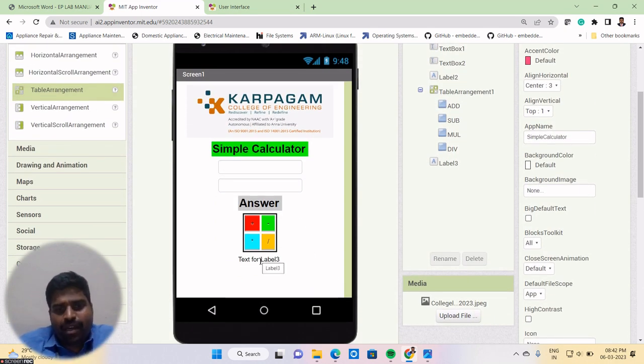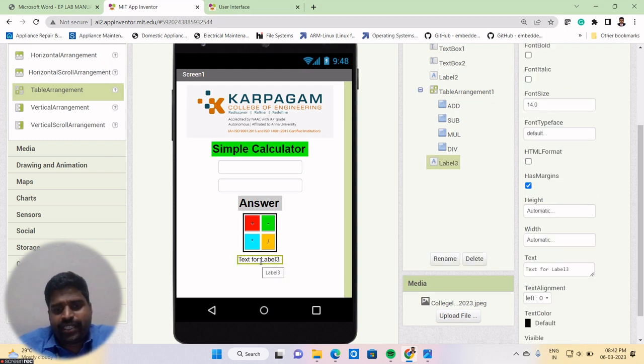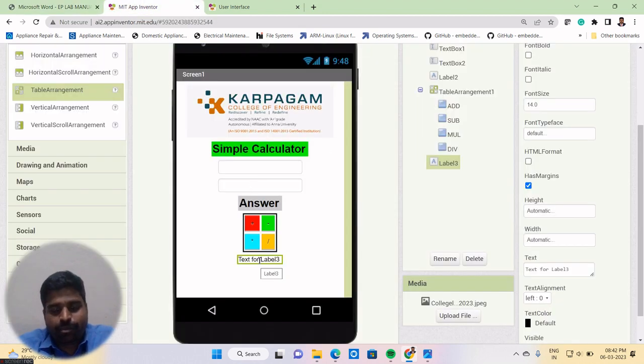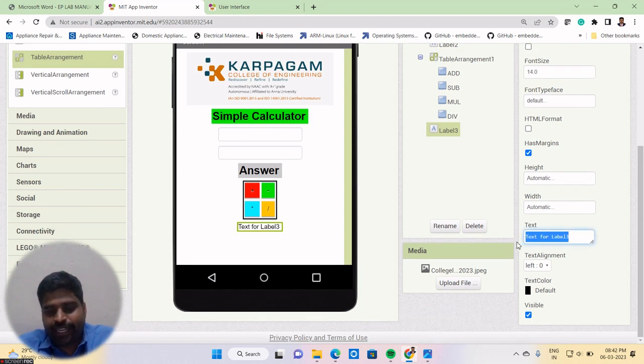So the last label we are going to edit is some hint to the user. Okay, what is the hint given here? Enter number in the first 2 fields, then click required operator button to view answer. Okay, so here again I'm going to click the last label and we are going to type the required things. So here we are going to type note, enter 2 numbers.